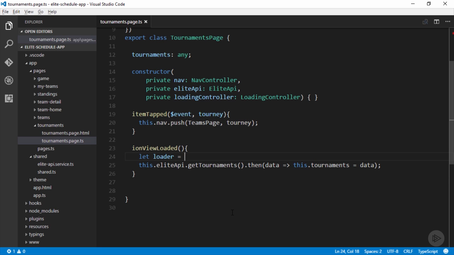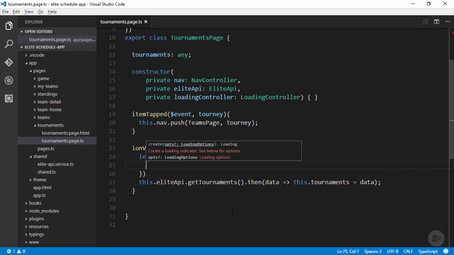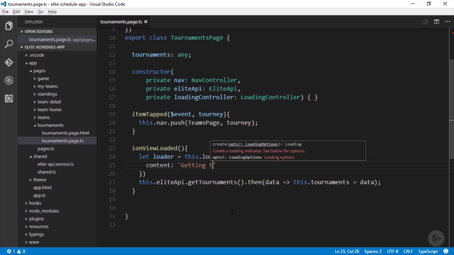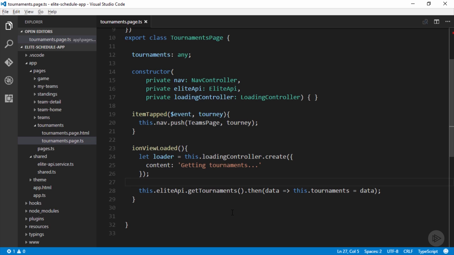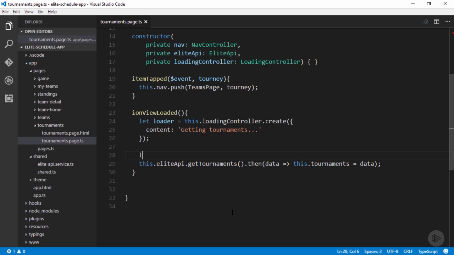First thing I'll do is get a handle to the loader by calling the create method. And in here, we're just going to say content: getting tournaments. That message will be displayed on the loader component. Then we'll say loader.present, and this is a promise.